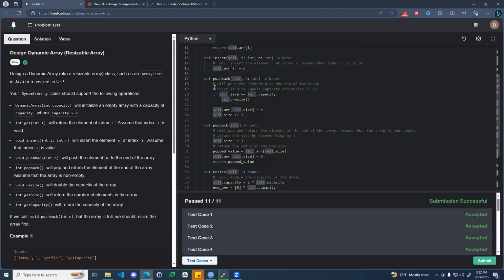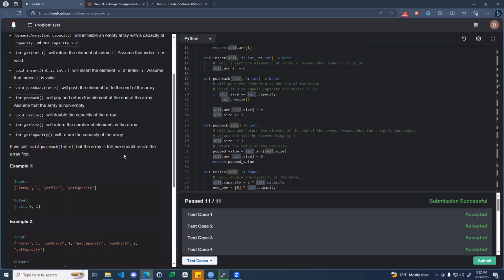So speaking of pushback, based on what we have here, it says it should resize the array if pushback is called but the array is full. So the first thing we do is say, hey, is the array full? Is the size equal to the capacity? If it is, then just invoke this resize that we defined later on. We'll look at that resize method in a minute.